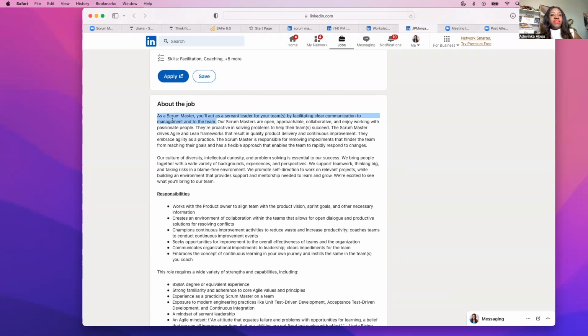Okay. So look at that line and look at your resume. Look at ways that you've been able to express how you are able to facilitate clear communication between management and team. So is there anything in your role? Is there anything in your resume that displays that? Okay. Now, the next line says, our Scrum Masters are open, approachable, collaborative, and enjoy working with passionate people.